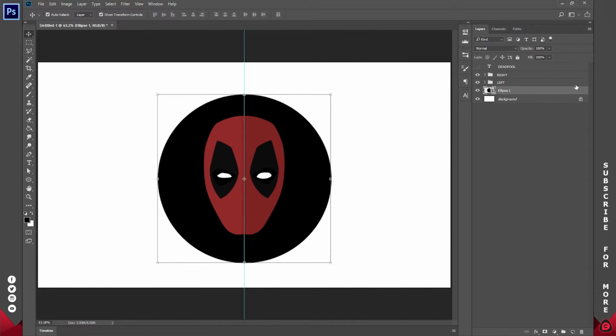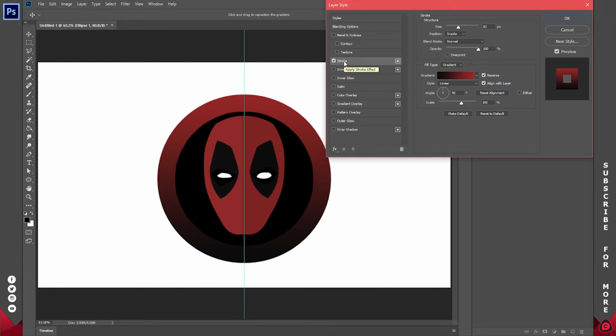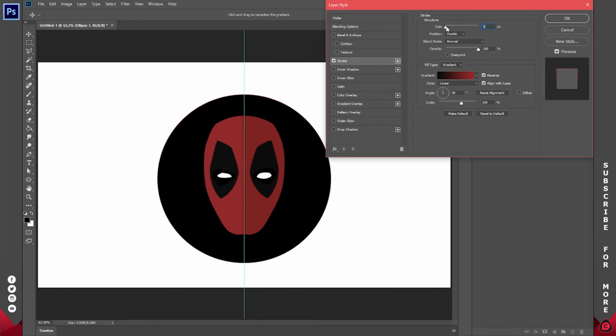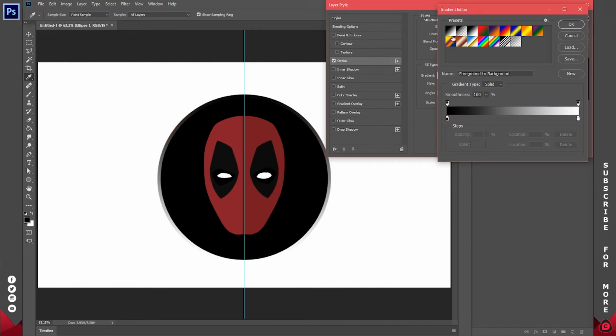Now just double click on the right hand side or just go to FX to bring up the layer style. I'll create a stroke, and I'll set the stroke size to about 15 and make sure that the stroke is set to inside. Now for my fill type, instead of color I'm actually using gradient, so I can select the first preset, which is right here. That's the foreground to background color.